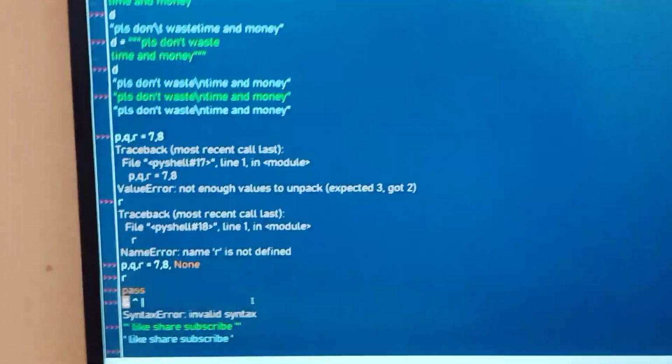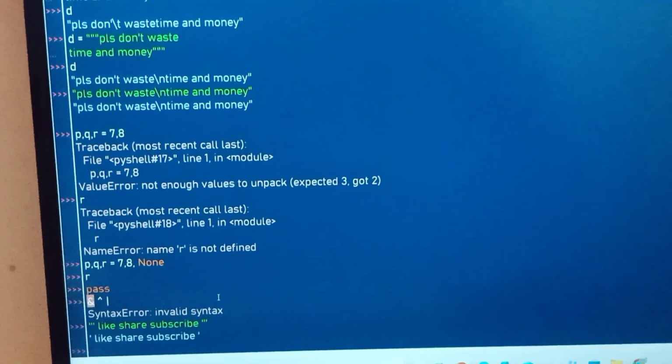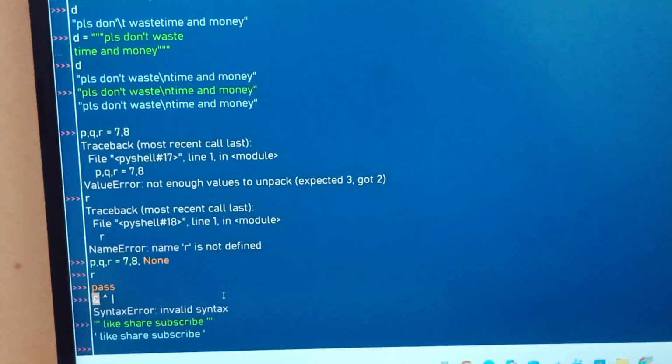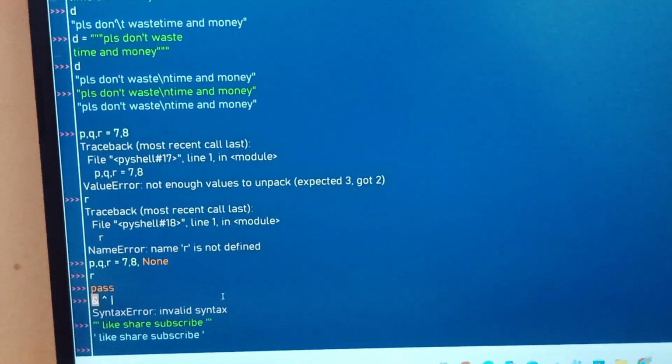I'm still learning how to adjust this stand with the phone. Now what? Okay. Here it says my multiple variables. Oh wait. We have multiple strings.